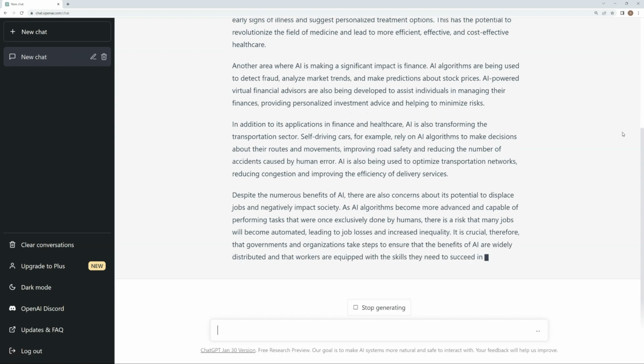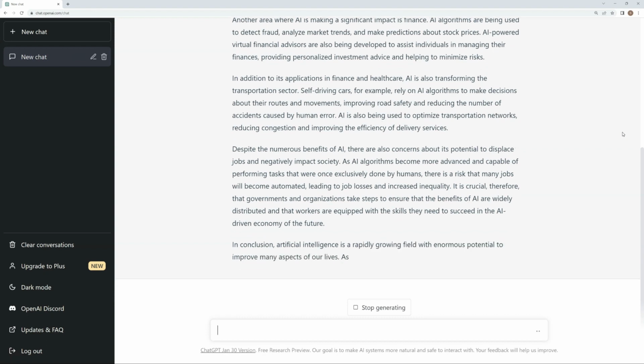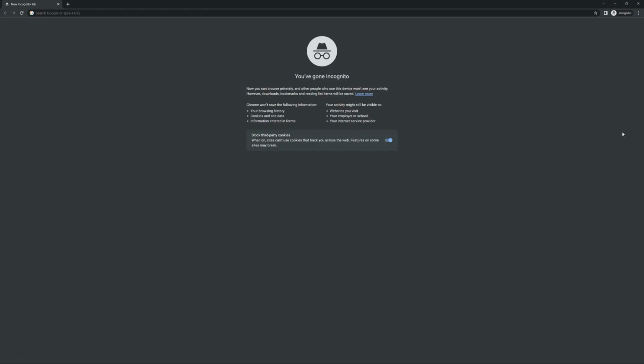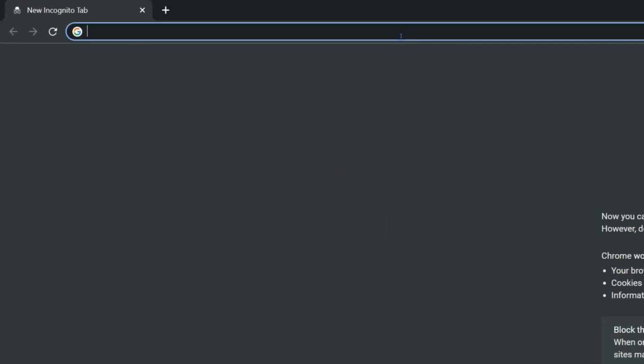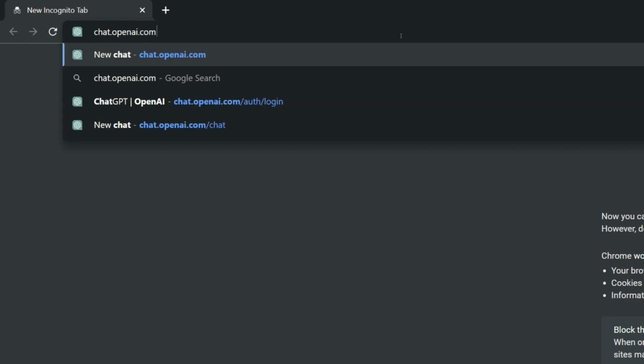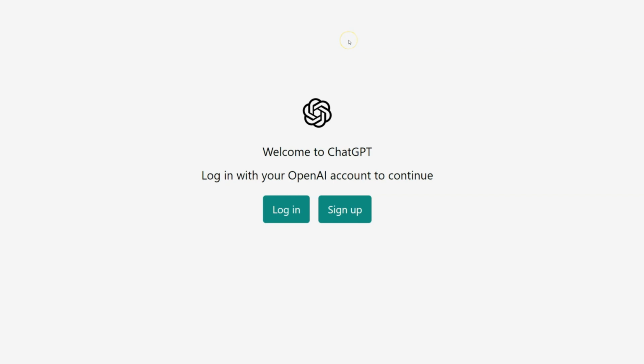Alright, it's time to get you set up so you can use this revolutionary technology for your own benefit. For the very first step, you can start by going to a browser. In this case, I'm using an incognito window because I'm already signed in. So you can simply type chat.openai.com, and what you see on your screen is the home page here.